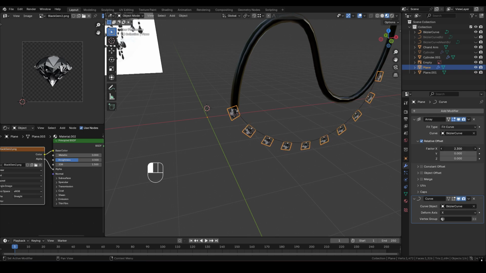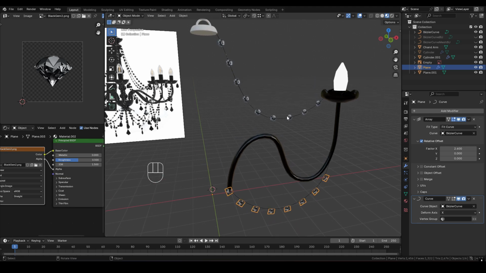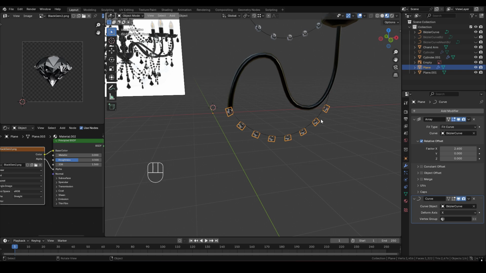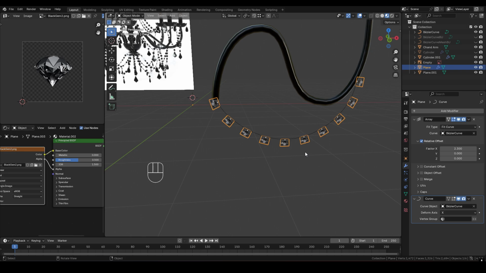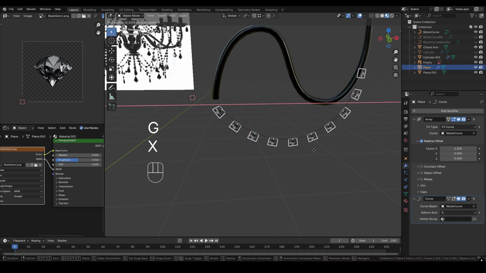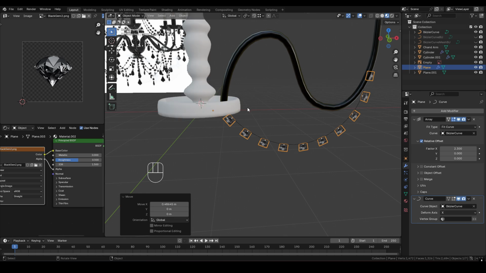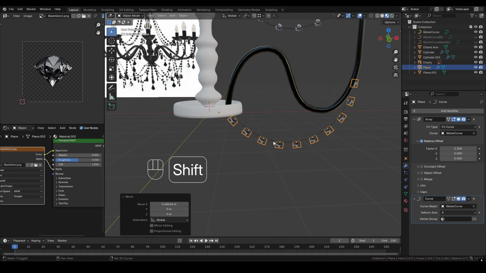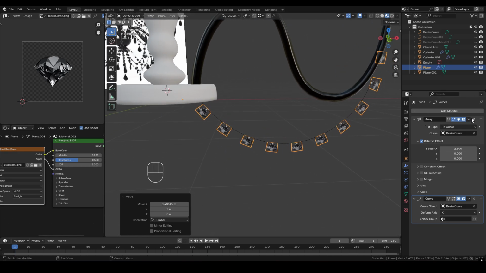Let's increase the factor. We had about, how many up here did we have? 1, 2, 3, 4, 5, 6, 7, 8, 9. Okay, so we got 6, 7, 8. Let's add one more. There you go. And we're going to remove that one. So I'm going to press GX and move that along slightly. And if we bring back this one, yeah, that's okay. When you like it, all you've got to do is apply the modifier.